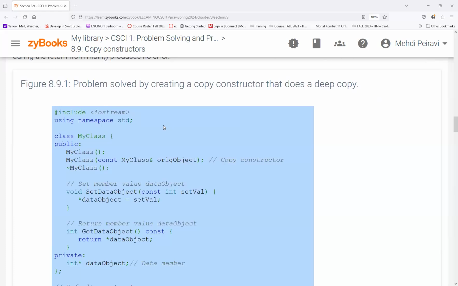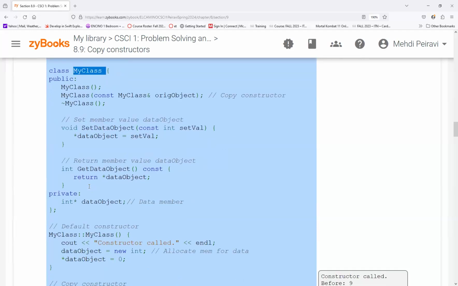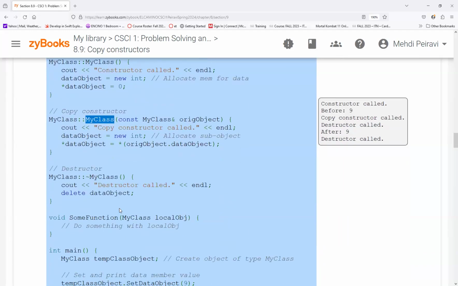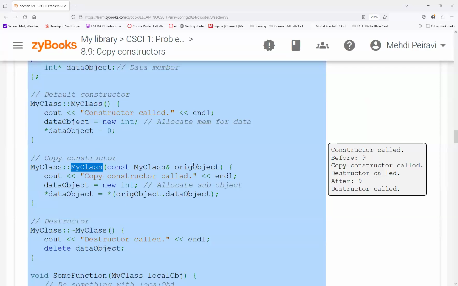So in order to create a copy constructor, we create a constructor inside our class, which in this example is this copy constructor. This copy constructor takes an instance of your class. Here you see that we're saying data object equals new int. I'm allocating a new integer and putting that inside the data object. I say star data object equals star orig object dot data object. It means I'm copying the data object from the original object into this data object.